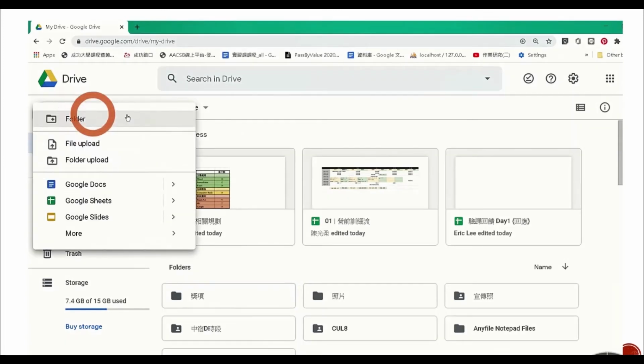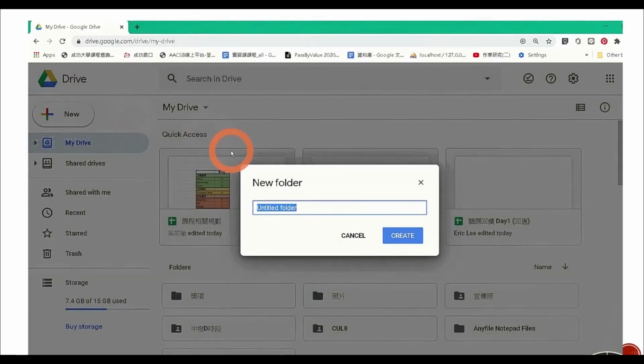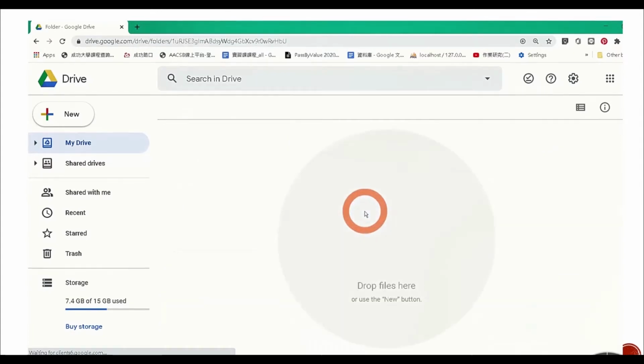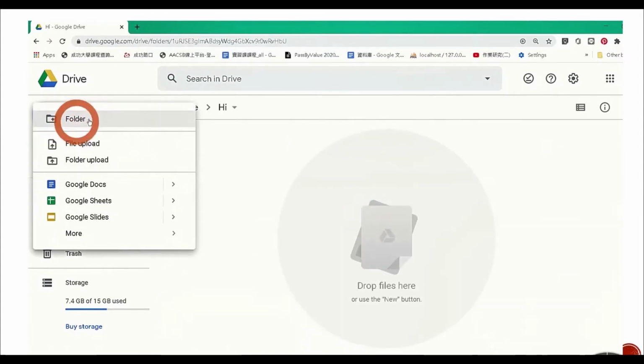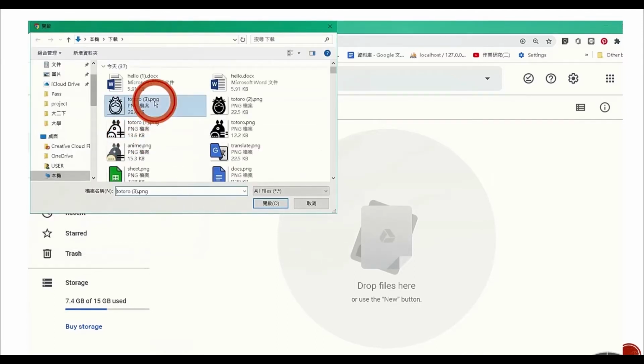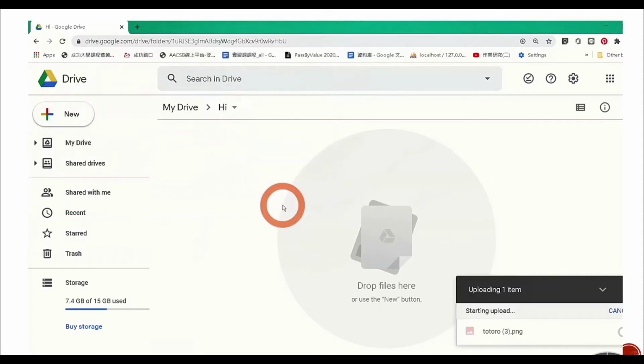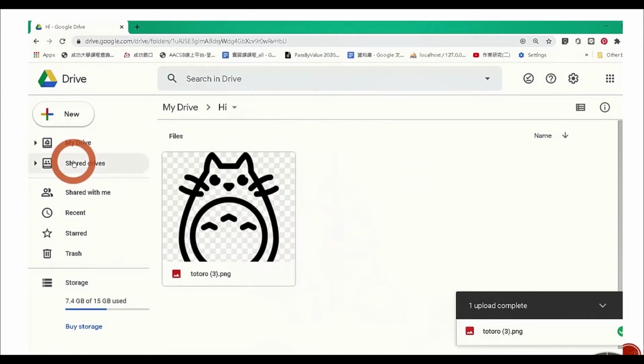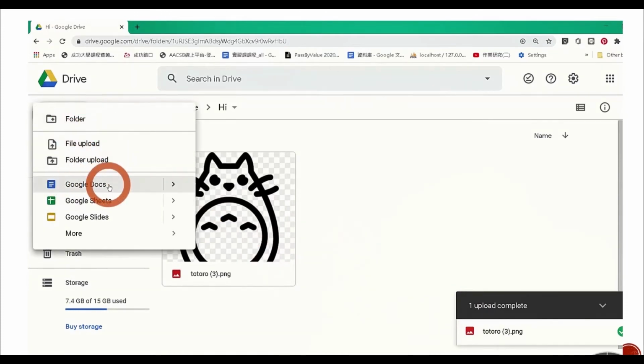Click New. And I want to create a new folder. Give it a name. And click Create. And you can see your folder is created. And now I want to upload a file. And I click File Upload. And choose my data in my computer. And your data is being uploaded.